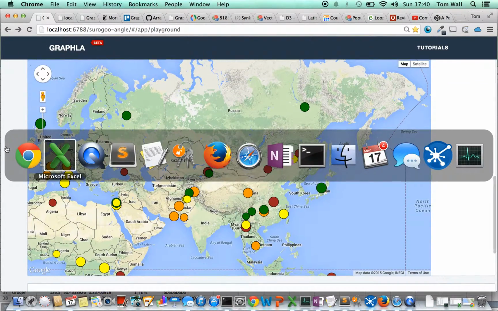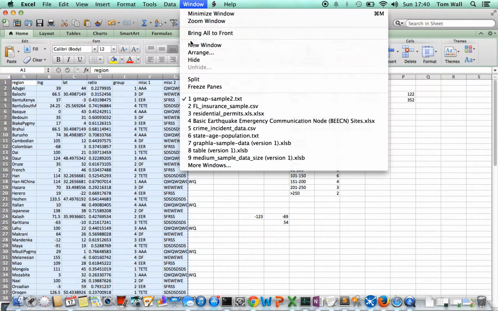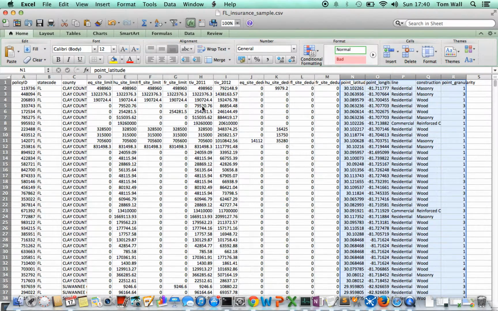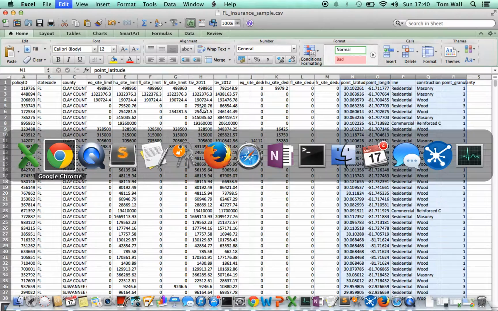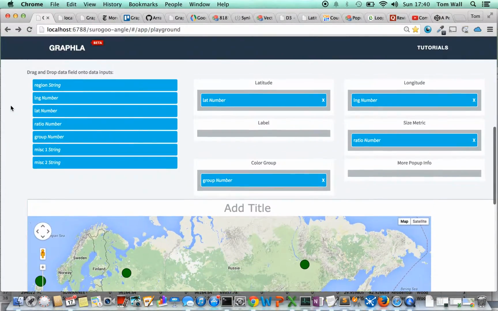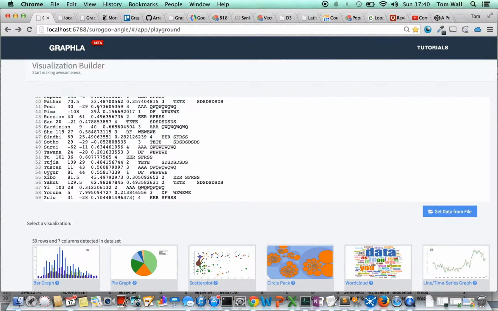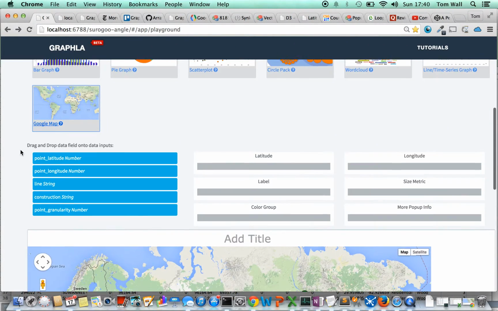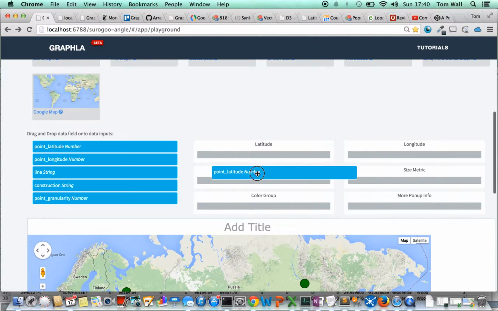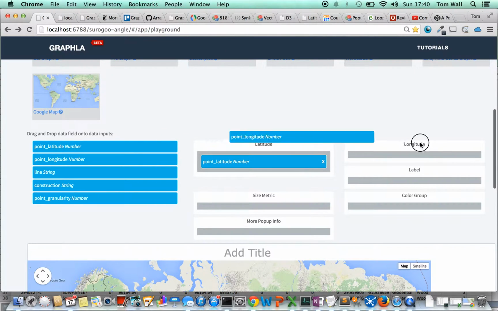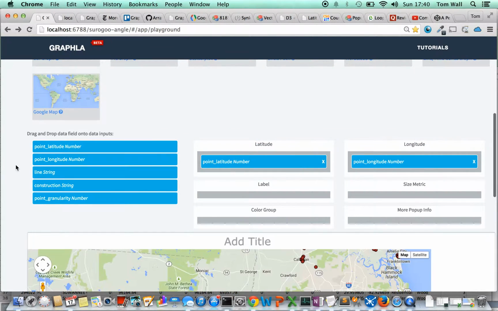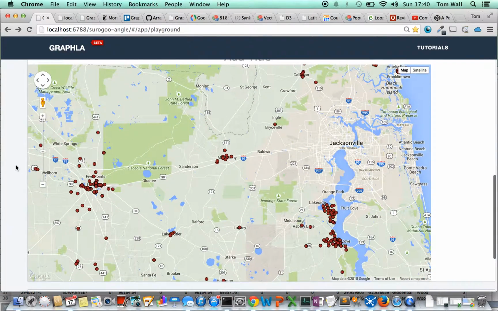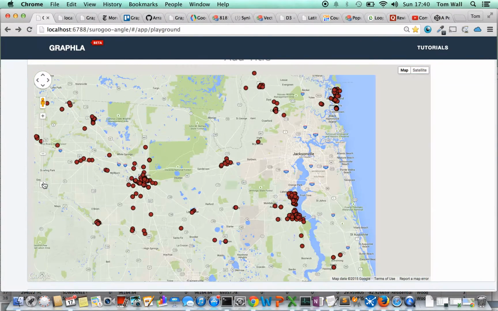I'm going to run through just one more map to show you something that I think is really cool with Graphla. I have another sample data set, and I'm going to copy that in here. Once again, here's the fun of Graphla: it's just copying and pasting the data, dragging and dropping fields in, and watching the maps materialize. In this case, this was some data from Florida.